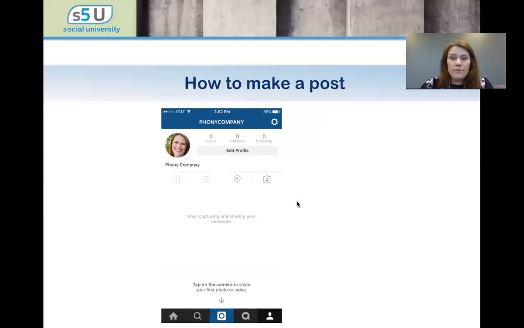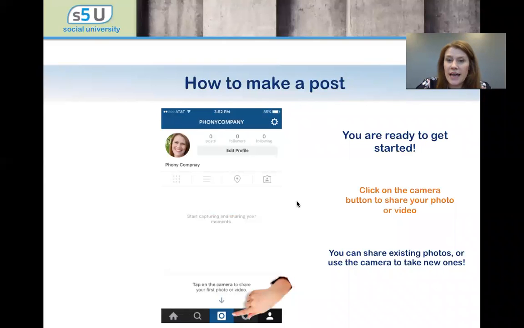So you've got all your setup done and everything. It's time to make a post. So this is what your profile is going to look like when you first get started. It's not going to have any photos or anything like that, but you're going to fix that. So you're going to click on that camera button down at the bottom to share a photo or video. You can see the little hand is pointing to there.